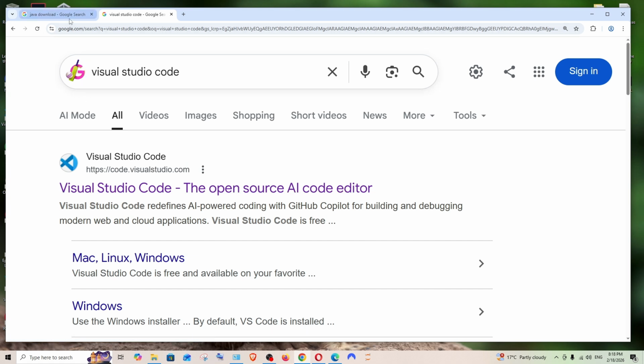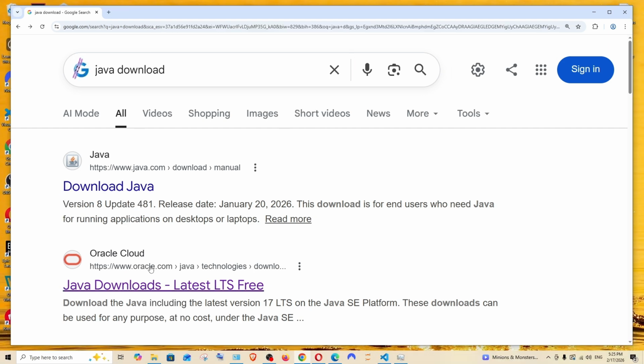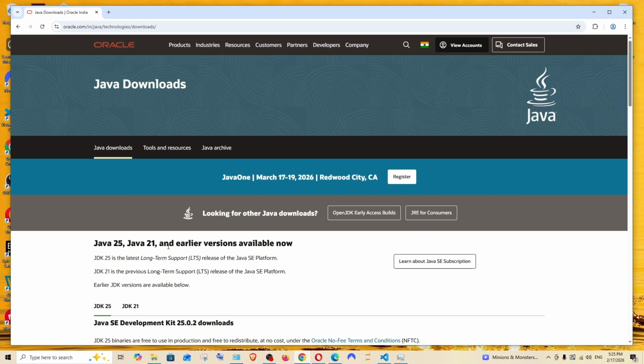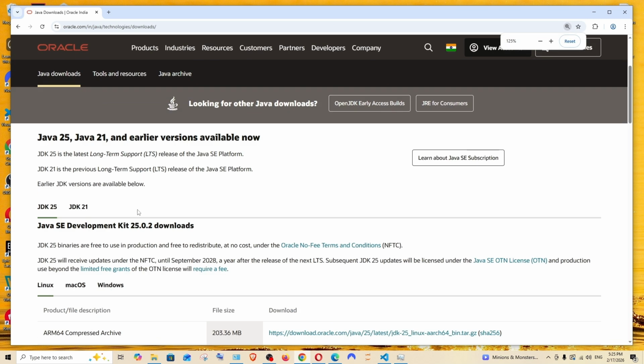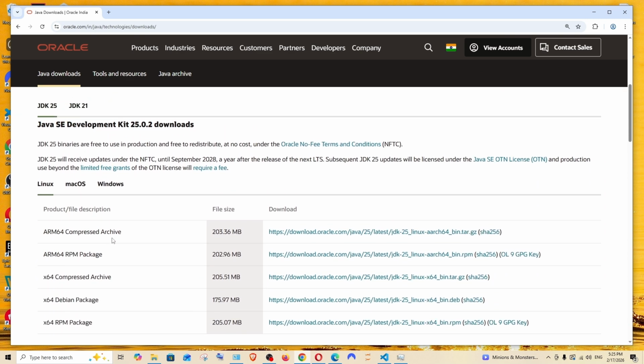So let's get started. First thing, just Google Java download. We'll be having this link from Oracle. Select this, and here we are having the Java JDK. At this moment the version is 25. Here if you scroll down, we'll be having the download links for different operating systems.